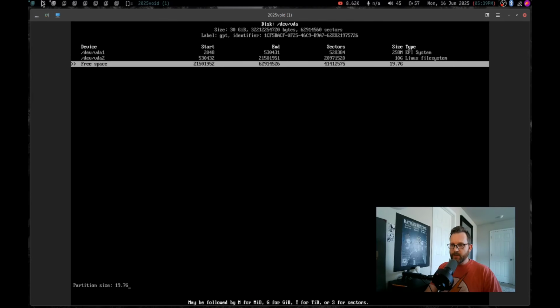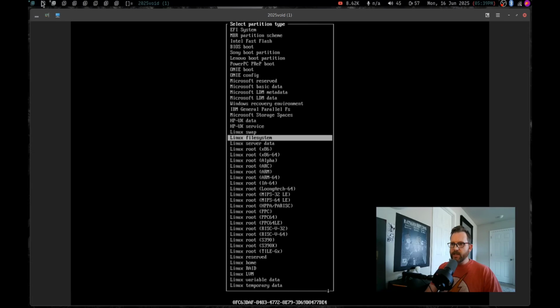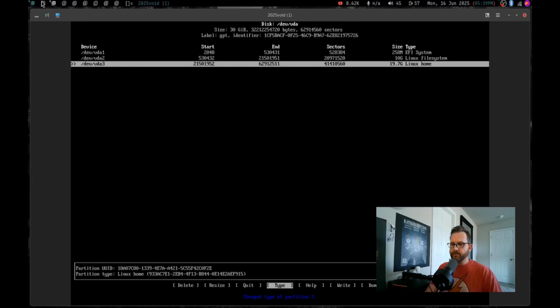And then we go to free space, we hit enter. We're just going to hit enter again. We'll go over here to type, and this one we are going to do Linux home and hit enter. And now we are going to double check, so you can see we've got /dev/vda1, /dev/vda2, and /dev/vda3. One is an EFI file system, one is Linux file system, one is Linux home. We are good to go. They are the size we want, so we're going to go ahead and hit write.